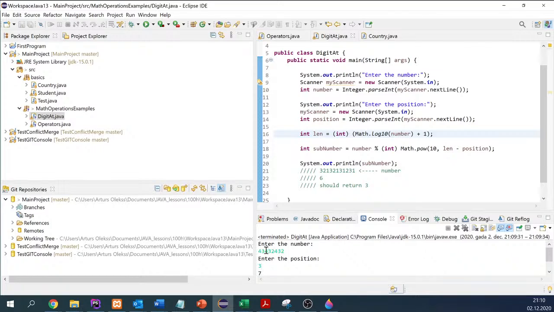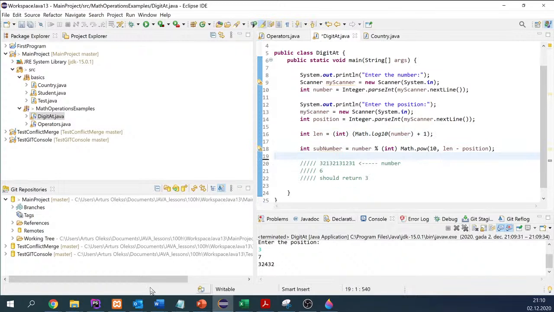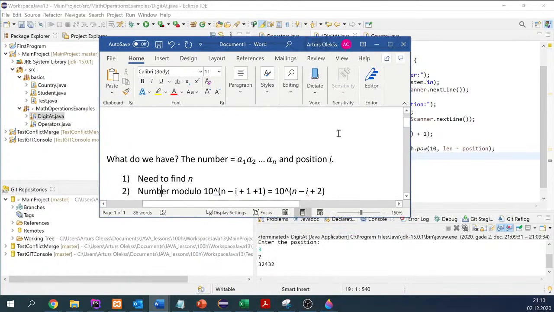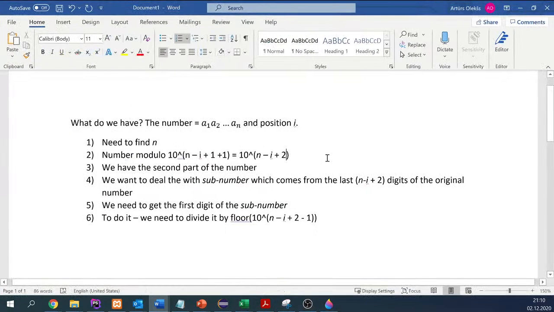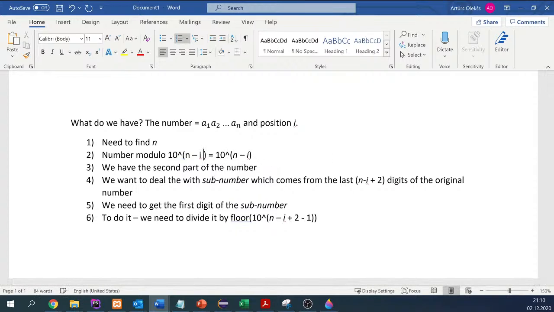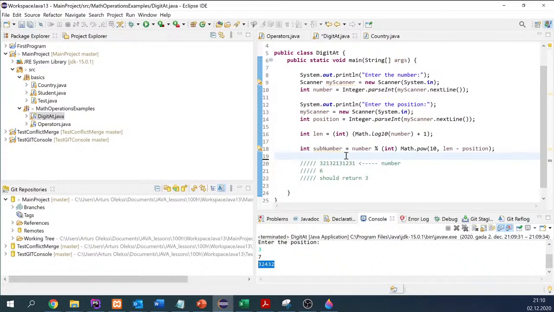We want to get rid of the left part and get the right number, the number on the right. This is what we just achieved here. Really nice. So the sub number is correct. Now we can correct our algorithm, because we have the issue here. We don't have to pass it. Let's correct our algorithm. So we got the remaining part here.